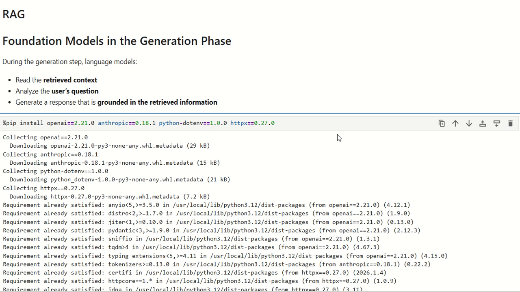This is part 3 of the Foundation Model and Generation page in the RAG course. Here we are going to walk through the code. In this page, as we discussed in the earlier video, the model reads the retrieved context, analyzes the user question, and generates a response grounded in the retrieved information.